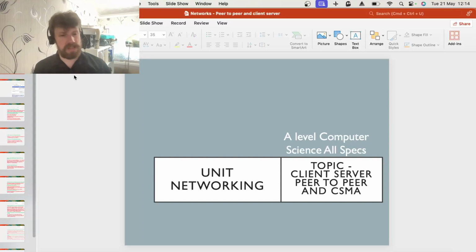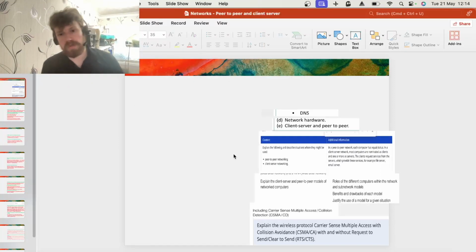This lesson is all to do with the client server and peer-to-peer model. For AQA and Cambridge International, we're also going to have a little look at CSMA. OCR, on that last slide, do not write any information down because it's not relevant to your specification. And we'll look at DNS, network hardware, client server, and go through all of that information.